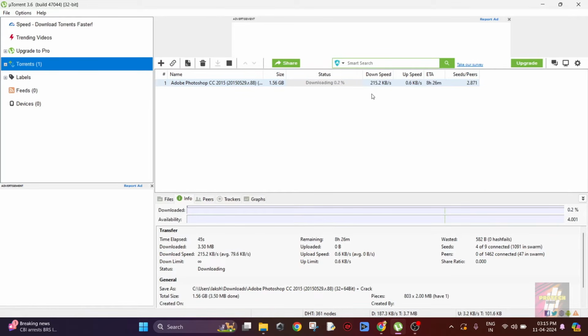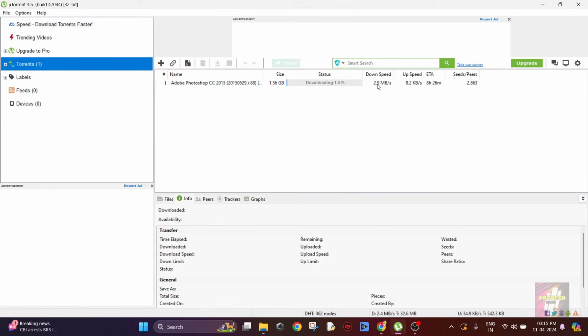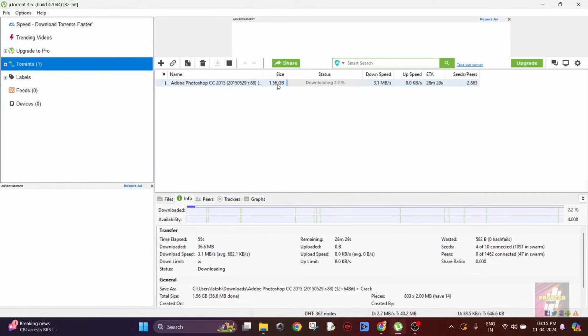Okay, now let us see the same download speed after doing all of those steps. So just okay, download speed is catching up. It's up to 3 MB per second. Now just follow all the steps which I do in this video in order to speed up your torrent download.